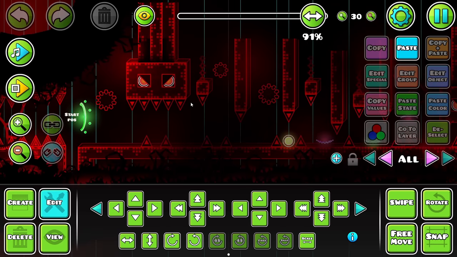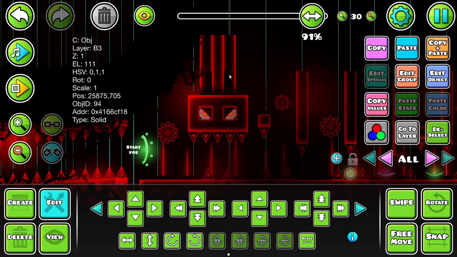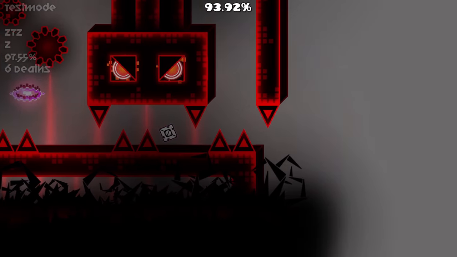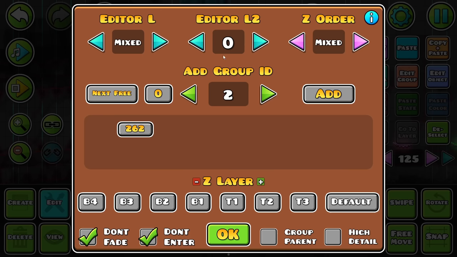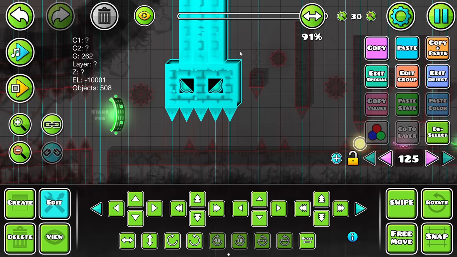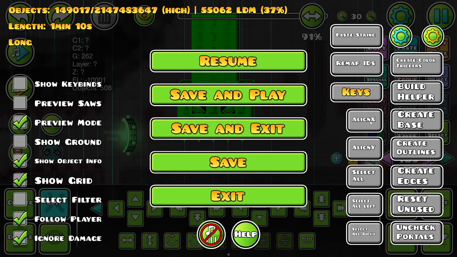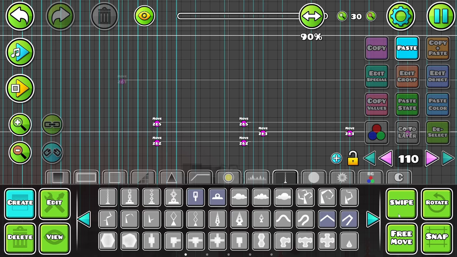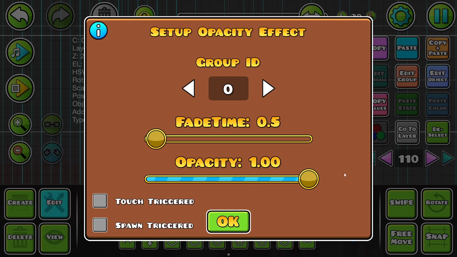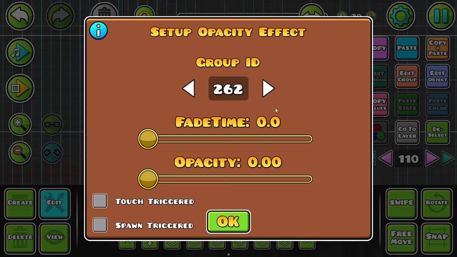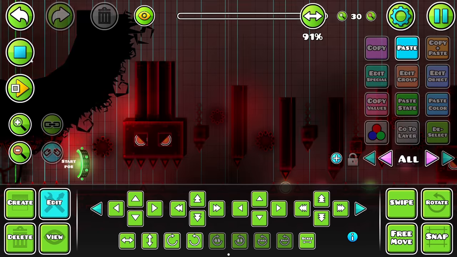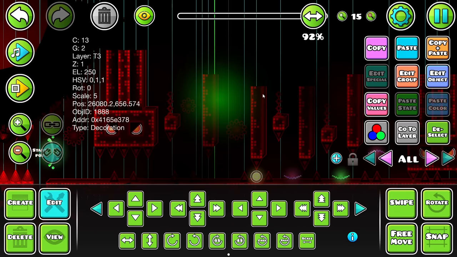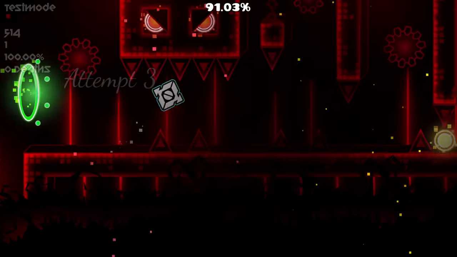Okay, so move triggers. That's what I got to do next. Okay, I'll put this on 125. This will be the glitchy one. Align X and Y, like this. And 265, the same way. But then alpha 262 out, and then 265 in. And then all the moving ones will be glitching.